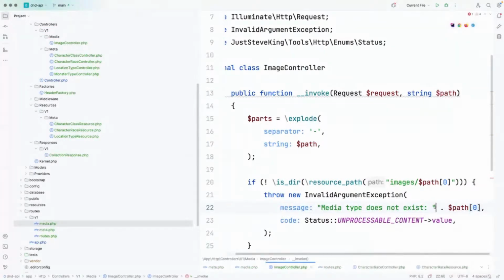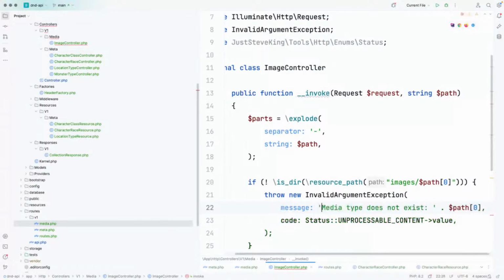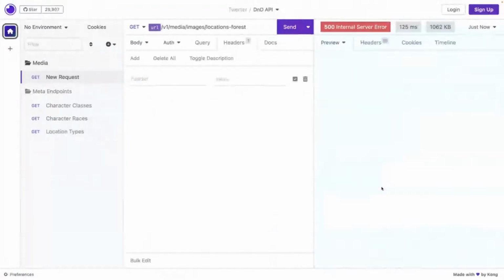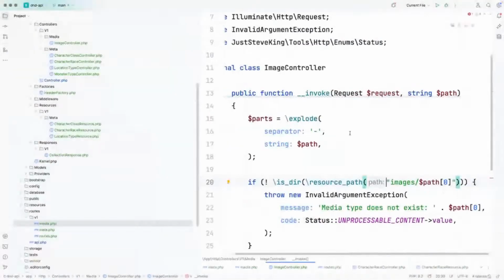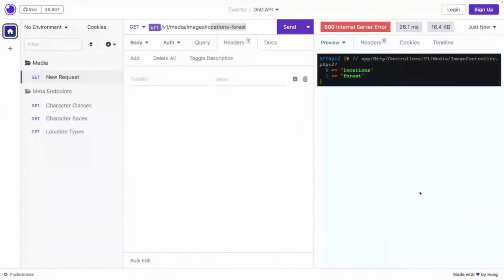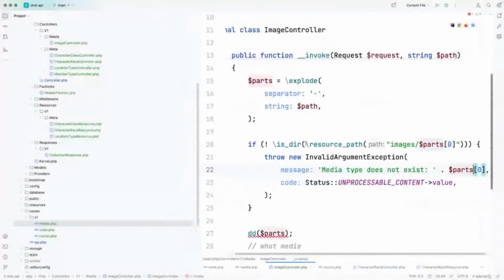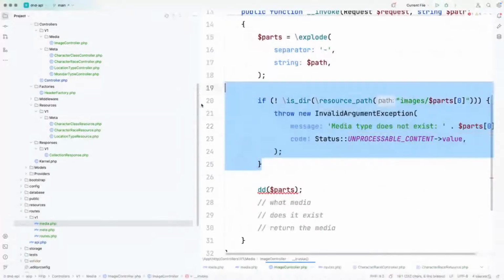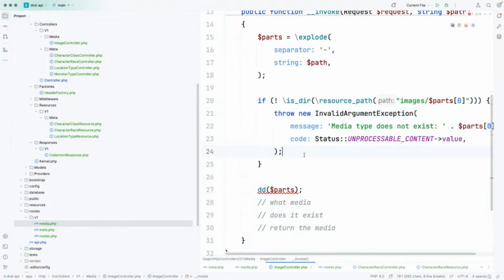I can change this to single quotes quickly. There we go. Okay, so what we passed over, locations forest. Oh wait, parts. My bad. I did type it wrong. Okay, so we're still getting it. That's great. Okay, so at this point, we know that we have got a directory we can look in. We then need to look at, okay, this file, is it there? Yes or no, basically.